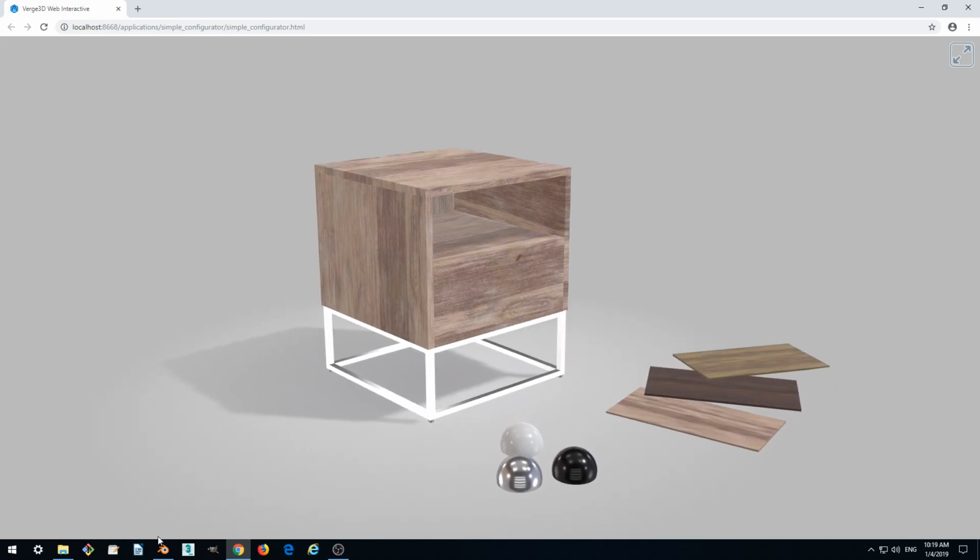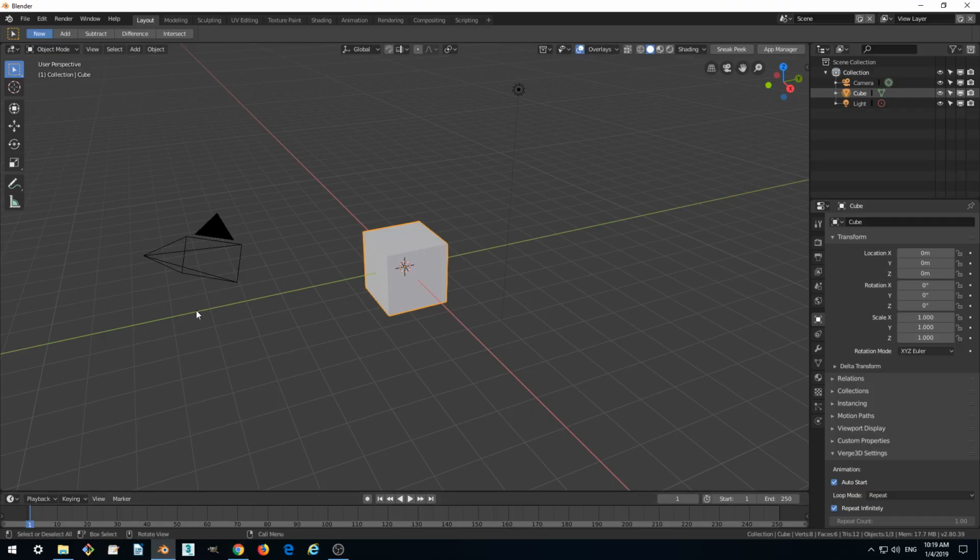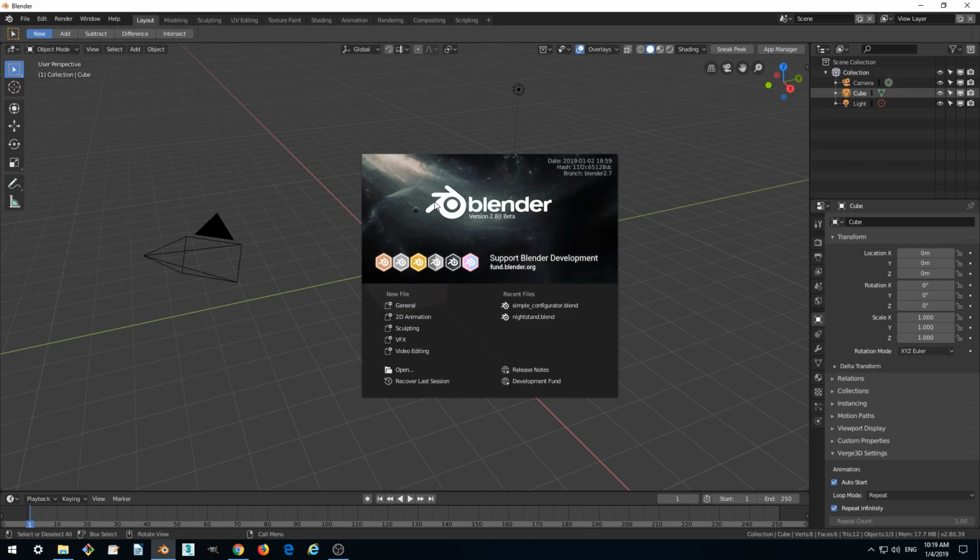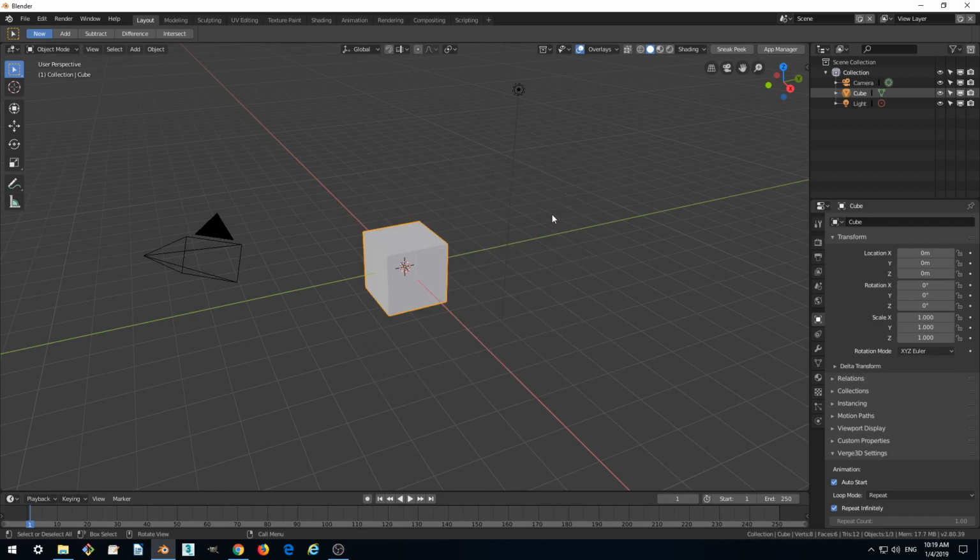So we'll be using Blender 2.80 beta. But you can also use the older version of Blender, version 2.79 as well. And we start by running the App Manager.